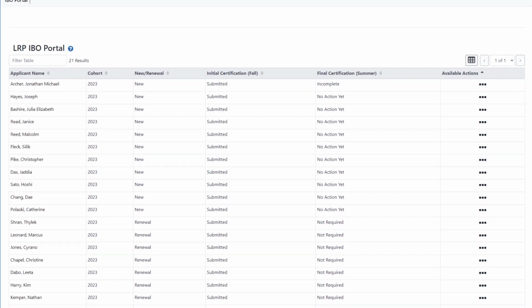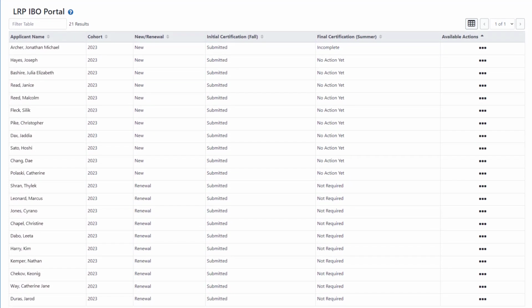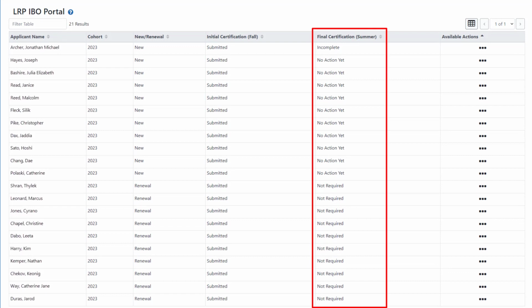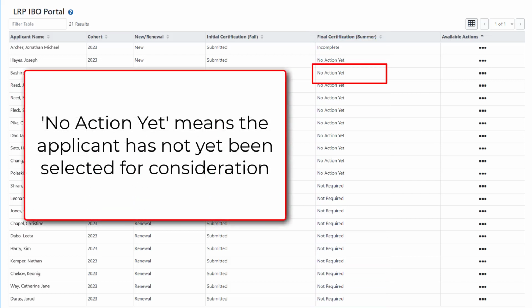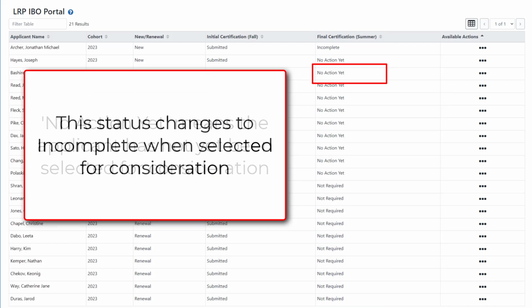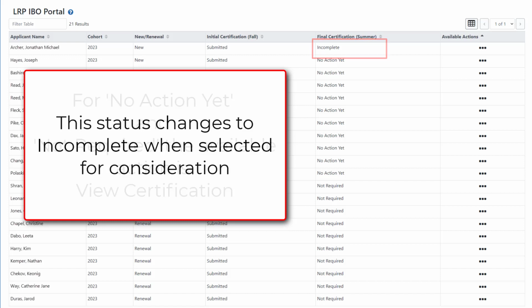For the final certification, which is the confirmation of employment and salary verification, the status for each applicant is shown in the Final Certification Summer column. The status, No Action Yet, means the applicant has not yet been selected for further consideration. This status changes to Incomplete when they are selected for consideration.